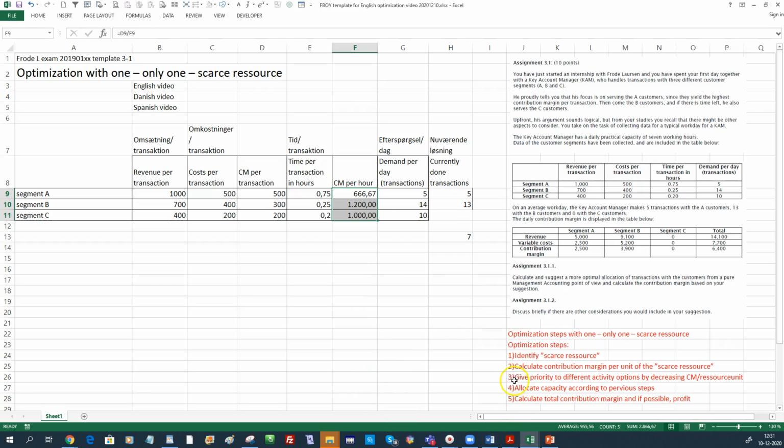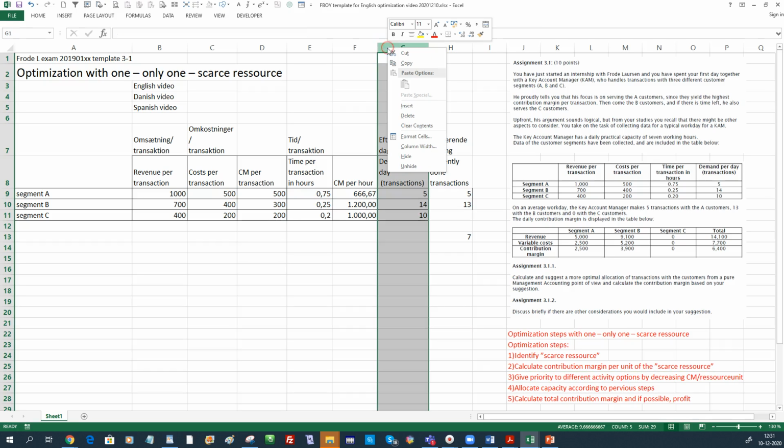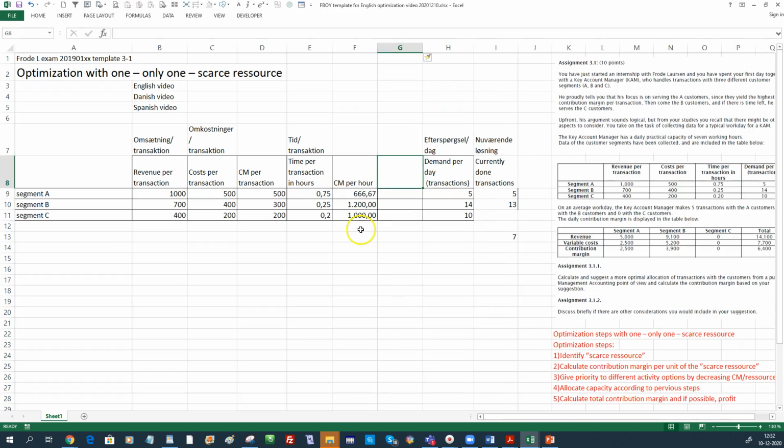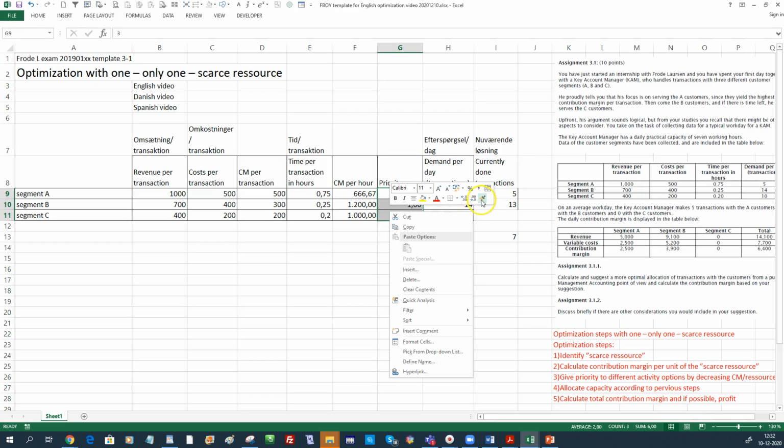Okay. Third step down here, give priority to different activity options by decreasing contribution margin per resource unit. Yeah, we could maybe make another column for that. Do we need another column? Well, I try to make this detailed. So I will call this priority. And this is the most profitable, this is the second most profitable, and this is the third most profitable. And here it looks a little bit silly with the decimals, so I will get rid of them.